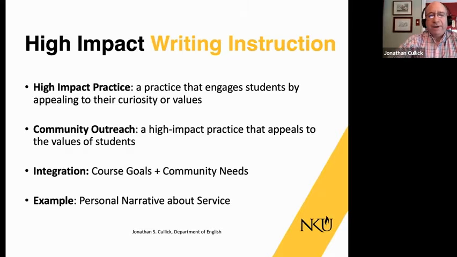Well, for my own teaching, I define a high impact practice as anything that I can do that engages students by appealing not only to their curiosity, but to their values. And I think that at NKU, this is appealing to do because our students are decent, caring people and they want to do good for others.